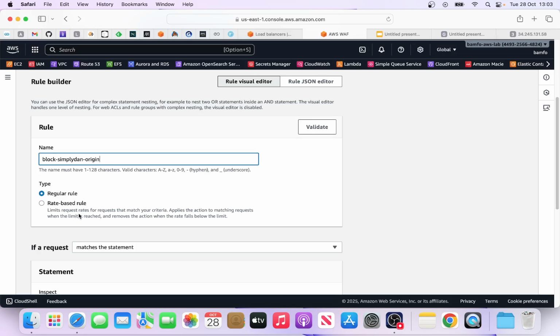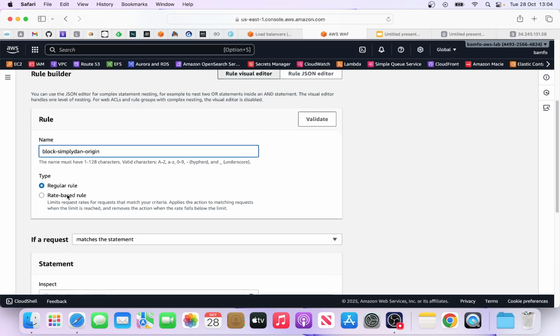Here you can limit the rate for requests that match. For example, you've got a requester that is constantly requesting a certain asset, you can set the rules to say this is the number of requests that is allowed. Let's say 1,000 requests. After that, you are going to block. So we are not interested in that. We are interested in blocking certain things.